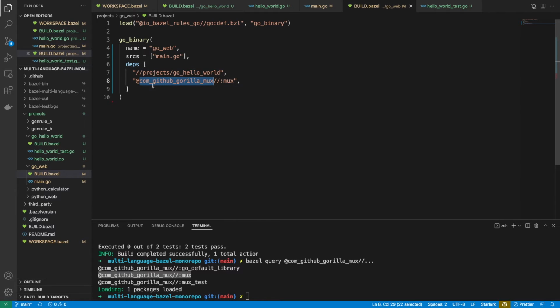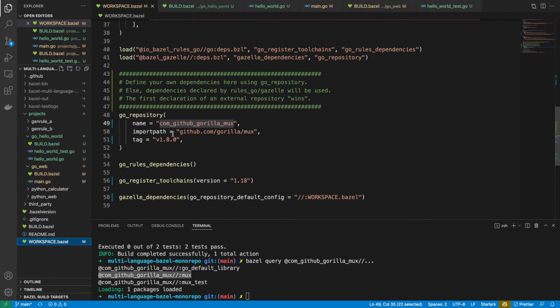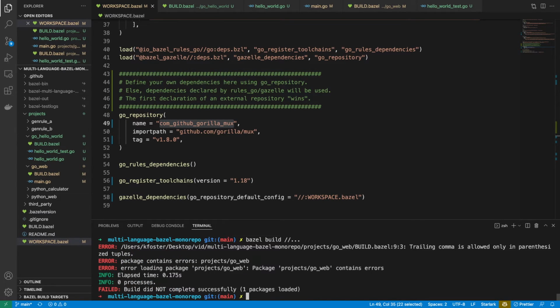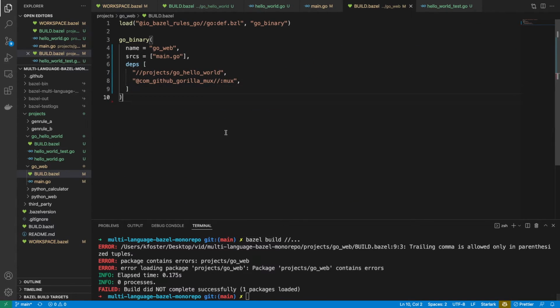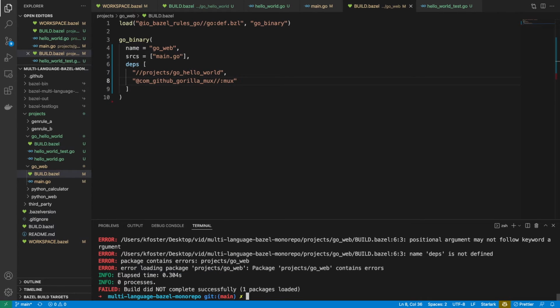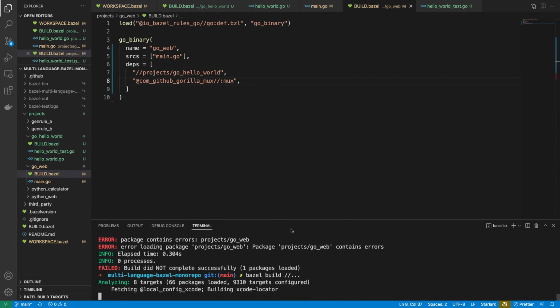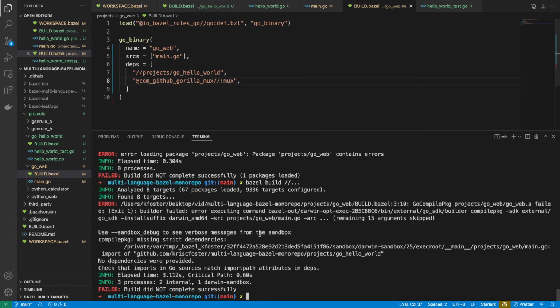So here we're using the name, which is coming from this, and we're using the mux target of that. So let's try a Bazel build and see if it builds successfully. Trailing comma is only allowed in parentheses tuples. So I actually didn't know that you couldn't do that. That's interesting. Can we not? Deps is not defined. Oh, okay, so that was a mistake. Maybe I can have a trailing comma. Yep, looks to be building now.